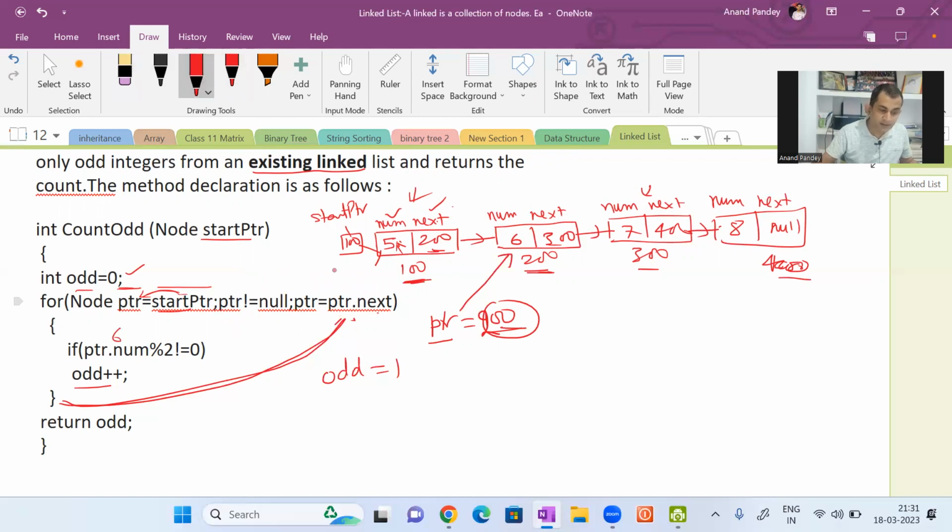See, ptr dot next. What is ptr? 200. What is the next part of this? 300. That will be stored into ptr. So the value of ptr will be what now? 300. Now it has the address of this third node. It is pointing to this.